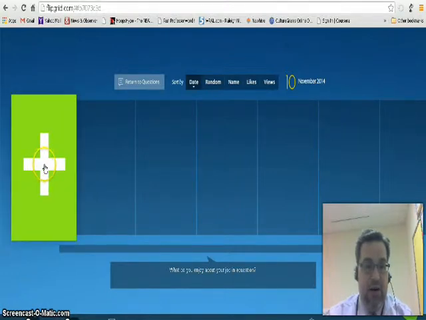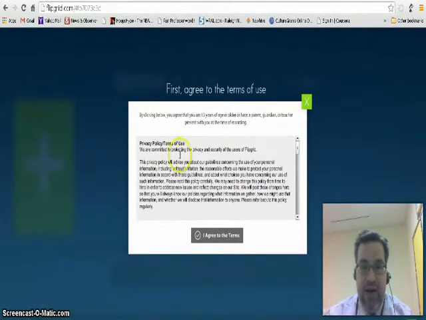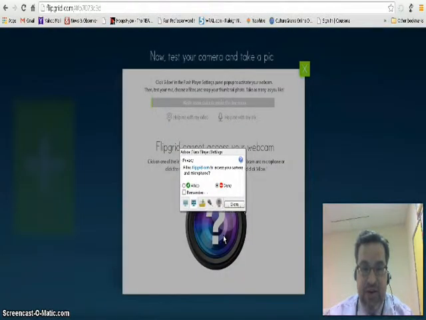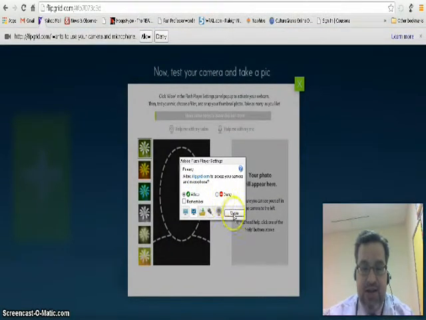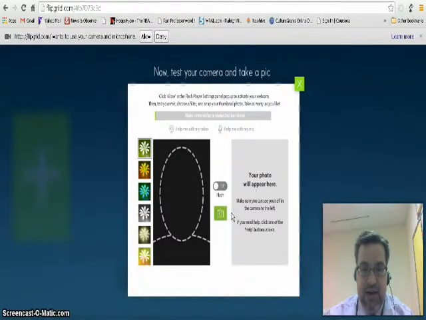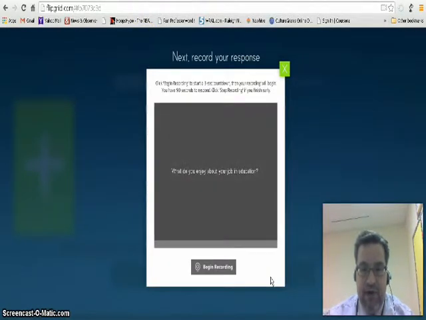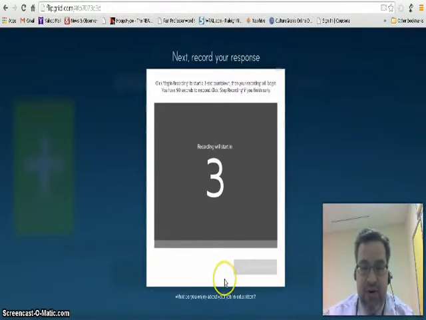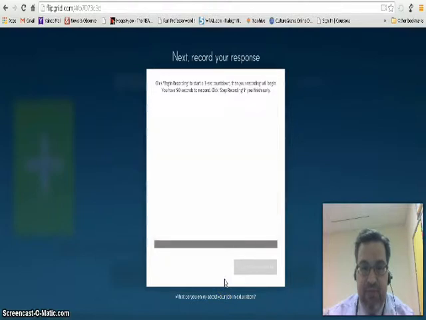So if I wanted to record a video here, I agree to the terms. I allow it to access my camera. I'm going to click allow up here at the top. So the first question is, what do you enjoy about your job in education? You can begin recording. And the reason you can't see my face is because I'm using the screen recorder as well. So I'm going to stop recording.